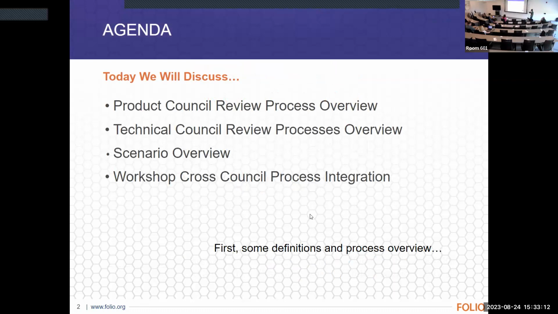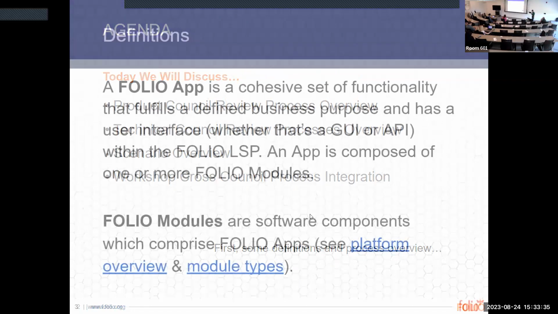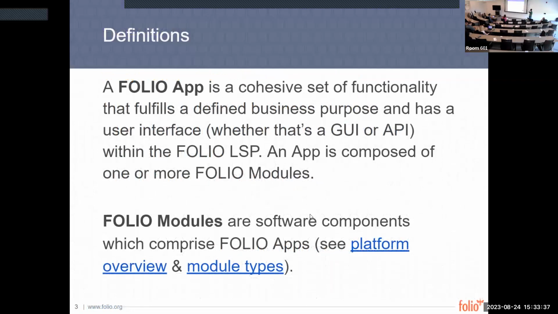So the agenda for today will look something like this. We'll give a quick introduction, then we'll go into the product council review process. We'll do the same thing for the technical council review process, present some scenarios, and then finally at the end there's a little workshop. So hopefully you guys are ready to participate.